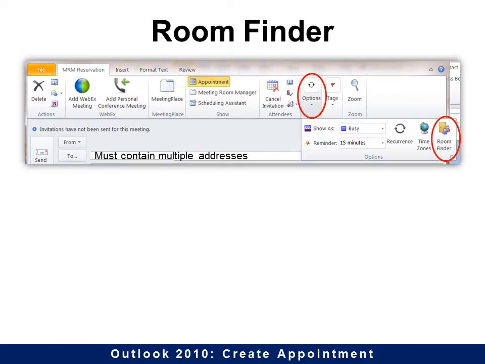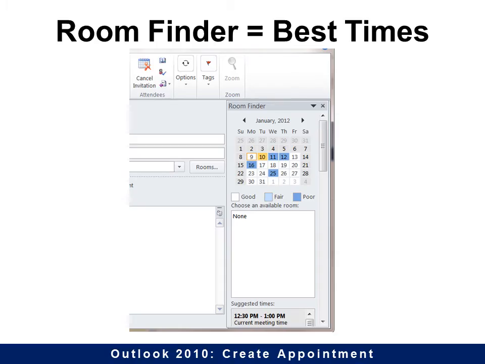However, if you have a lot of people and they have very busy schedules, this is a great option to look into the future, maybe next week or next month. When is the best time to create your meeting? The main thing is you must have multiple addresses in the To field, and then you go to Options, and this time it's called Room Finder, and once you turn it on, it stays on until you turn it off.